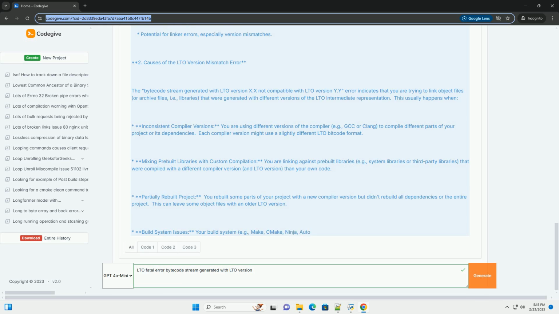Gold linker. Using the gold linker, especially with GCC, can significantly improve LTO linking performance, especially for large projects. To use gold, pass -fuse-ld=gold to the linker. You may need to install the binutils gold package on your system.